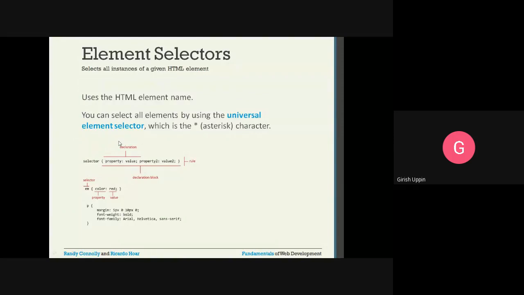And you can select elements by using the universal element selector, which is the asterisk character. Asterisk is the universal element selector, which means if you use the asterisk, it will select all the elements that are present in your HTML document.